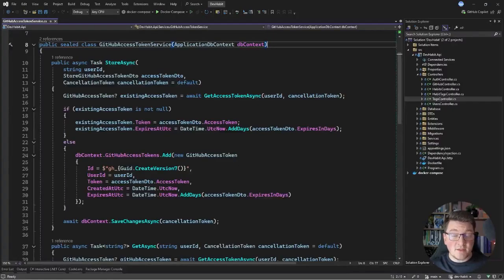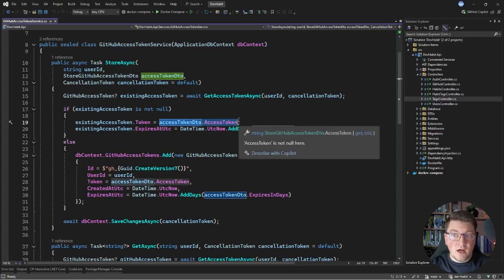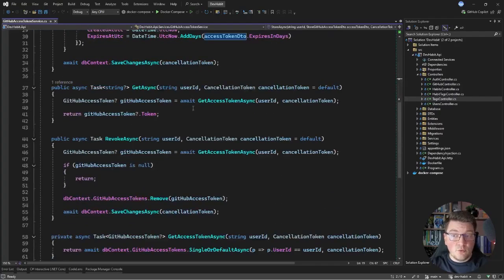Currently, the GitHub Access Token service is responsible for persisting the personal access tokens inside of our application. So this is a perfect place where we can introduce encryption to make sure that the access token values that we are storing are always encrypted. We're also going to extend the getAsync method to decrypt the access token before returning it from this method. So let me show you what we will need to build this.